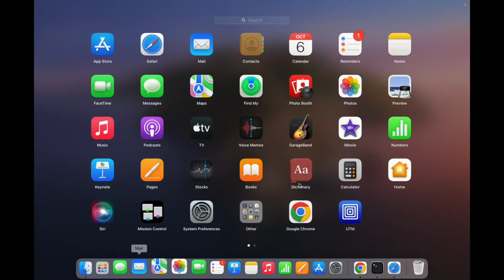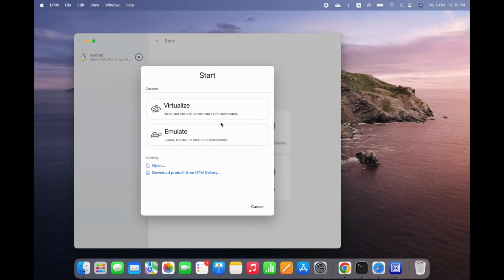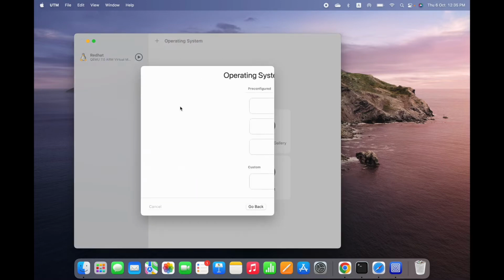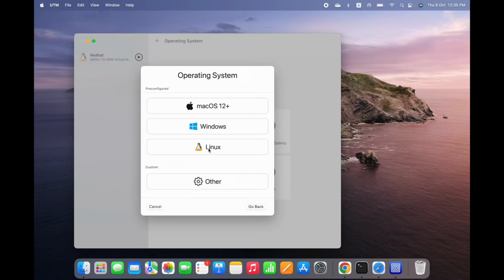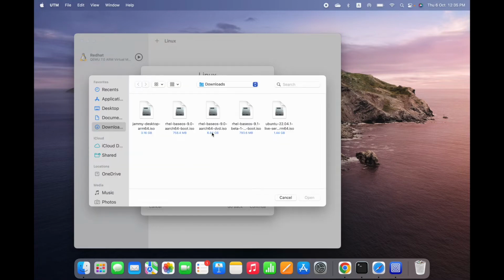Let me open UTM. So this is UTM, and in UTM you need to go to this tab and create a new virtual machine, and then choose the first option. Here the operating system is Linux, and you need to browse the ISO image, or if you haven't downloaded it, here is also the download link. You can either click here or use the link I have given already. So let me browse. Then this is the Ubuntu ISO image.